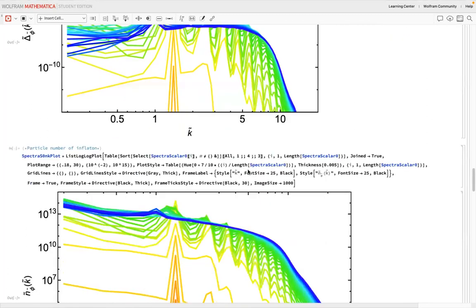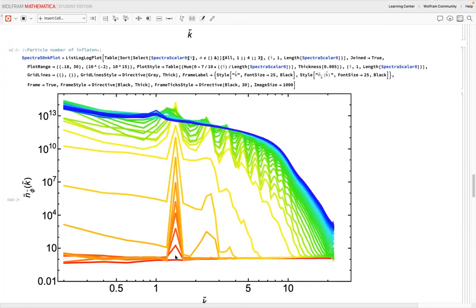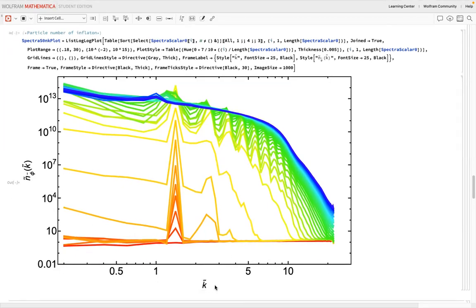We can also see, for example, the occupation numbers. Again, initially the growth of the occupation happens only for a window of modes, and it happens again in this window of modes here, which are the spikes that we can see. But then again the nonlinearities start populating modes beyond these windows, and even more UV modes.